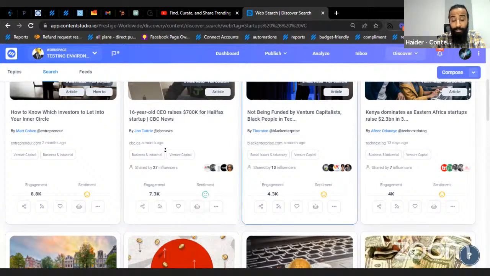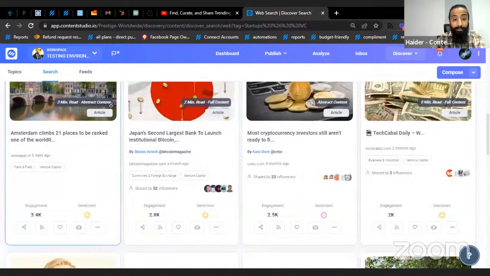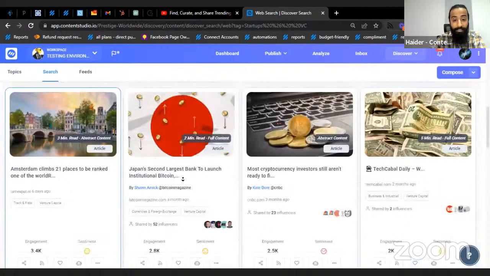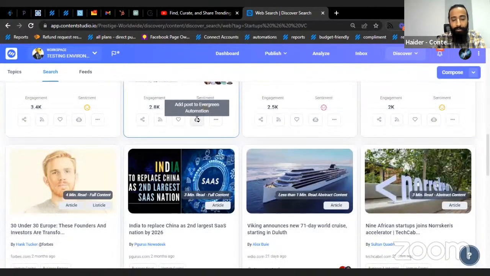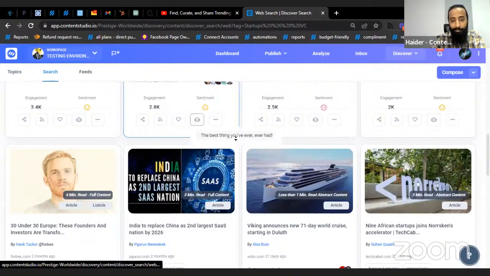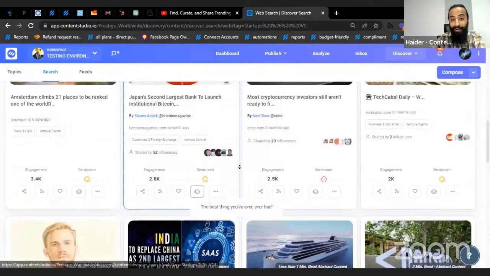And at the same time, these articles that you're looking up over here can be added into your evergreen automation recipes. And for that, you see this tiny bot over here. You just click on that. And if you have an existing automation recipe, as you can see over here, I've got one that says the best thing that you ever had. So if I click on that, it's going to be added into my automation recipe.